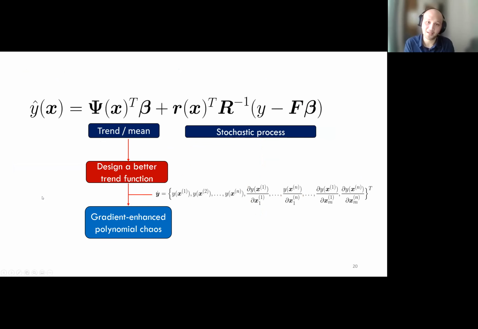Then we'll move to the second part. And of course, this is just one method. We can do many other methods to improve the stochastic process, let's say. But now I will talk from the viewpoint of the mean function. And the idea here is that we need to design a better trend function. What I want to show here is that in some applications, we have the gradient information, and we want to build a surrogate model because we want to design exploration. So what we did is to create a better trend function by using the so-called gradient enhanced polynomial chaos regression.